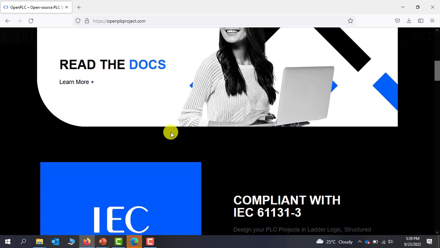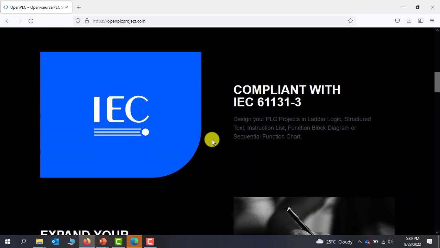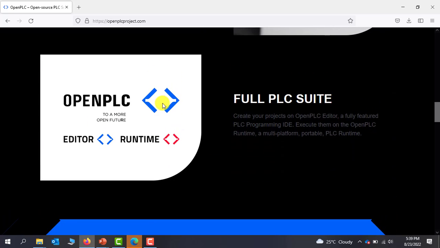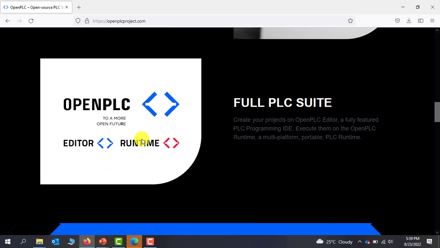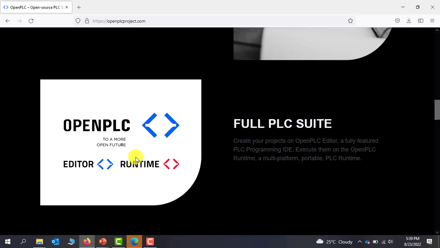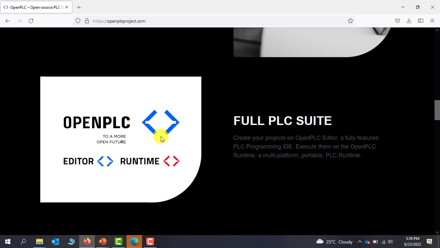Now let's move down and have a look at how the OpenPLC software looks. Basically OpenPLC has two separate softwares. The first is the OpenPLC Editor, which is used for writing the logical program, and then we have the OpenPLC Runtime, which is used to run the program that has been compiled by the editor. So to work with the OpenPLC software you need these two softwares. The first one that we will download will be the OpenPLC Editor.